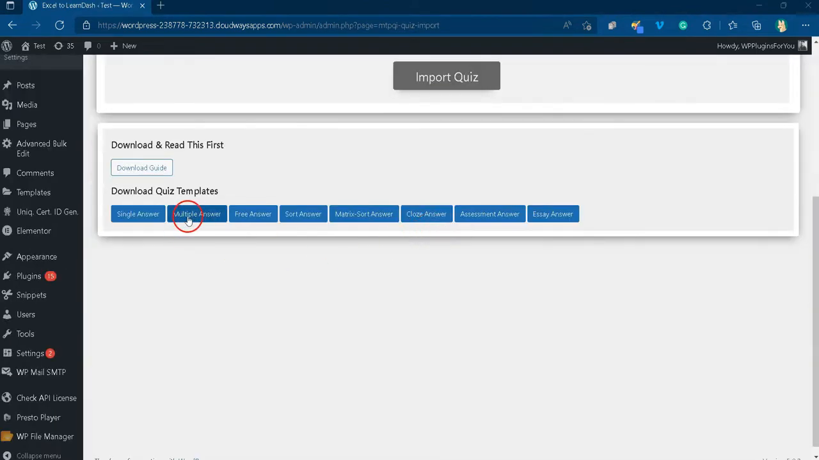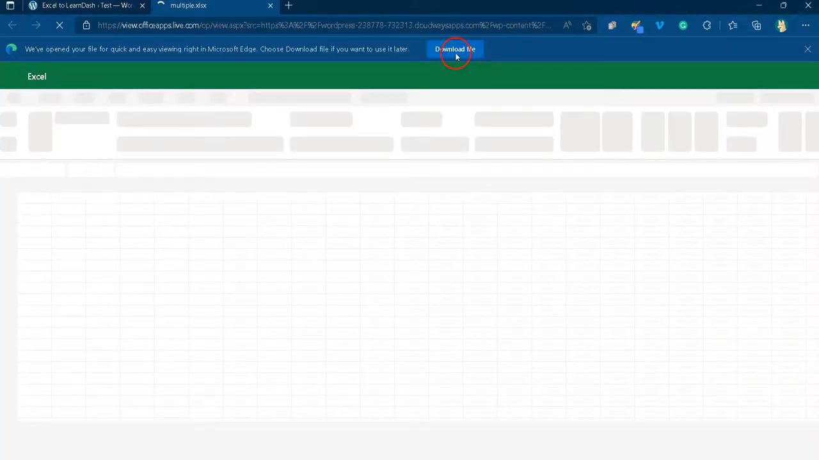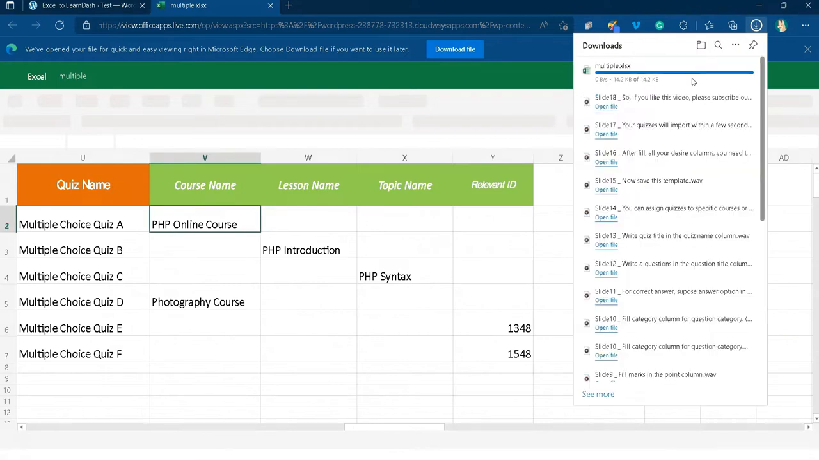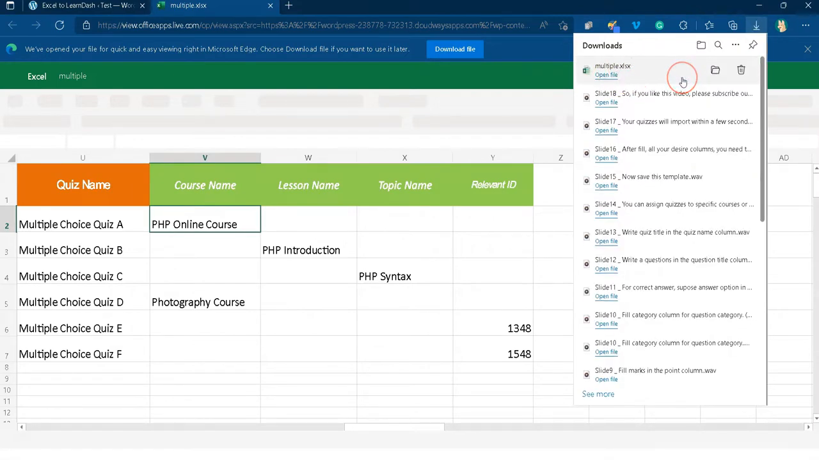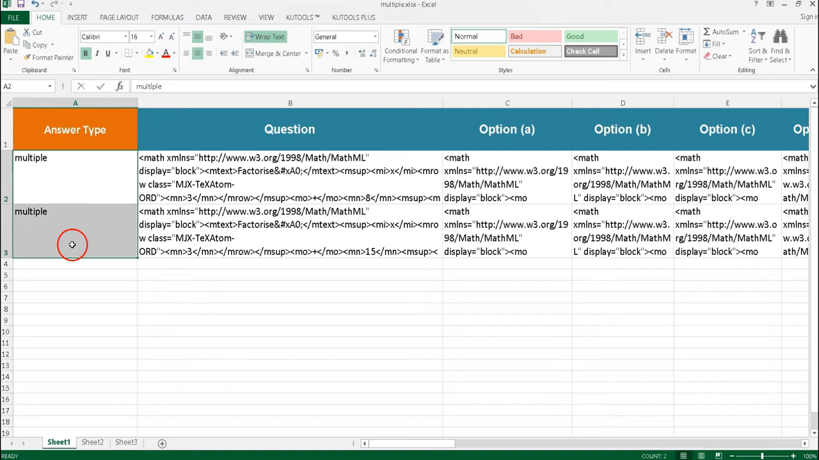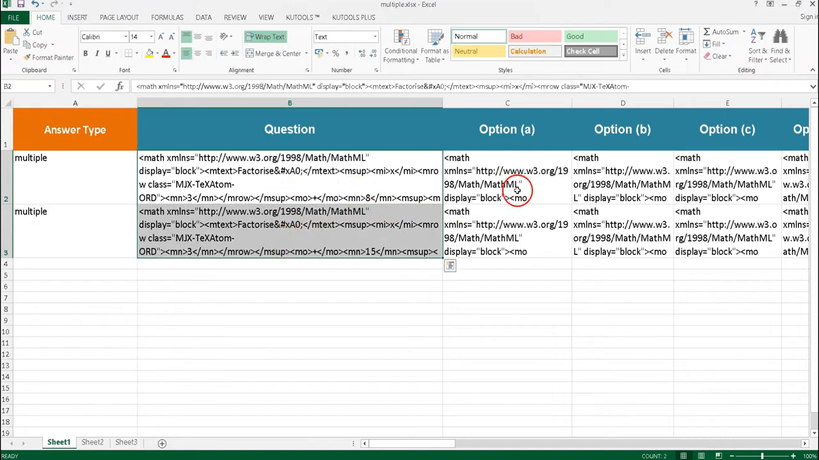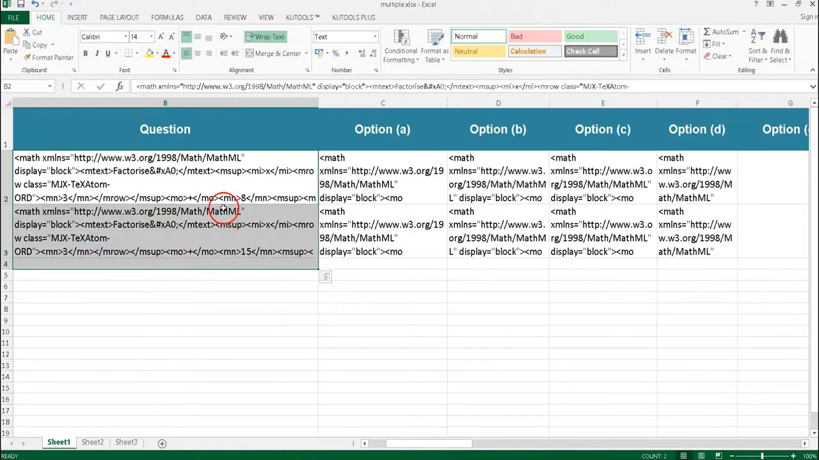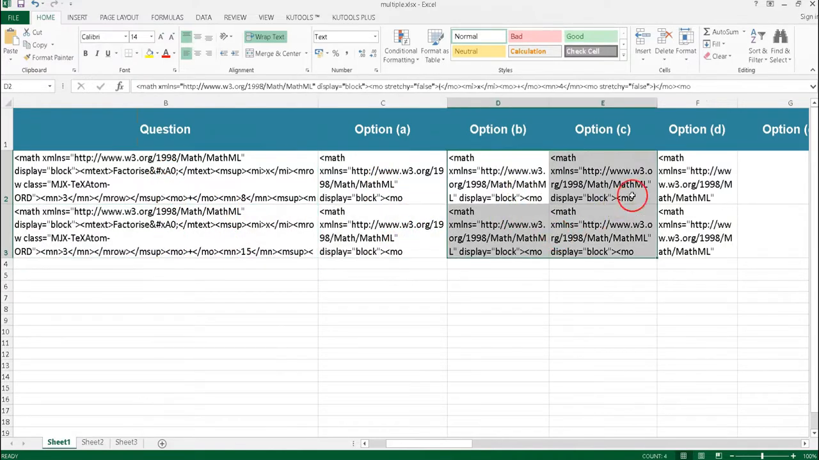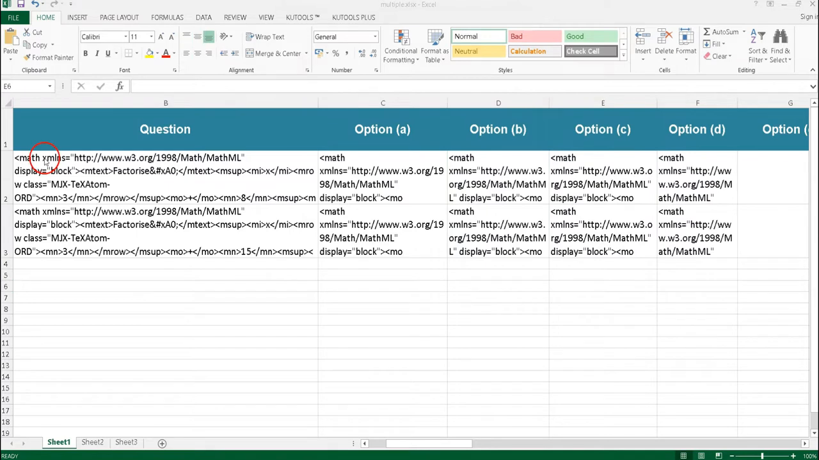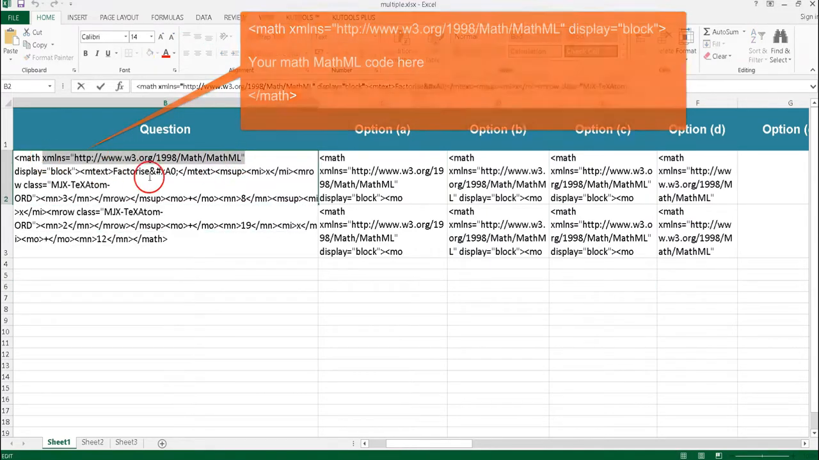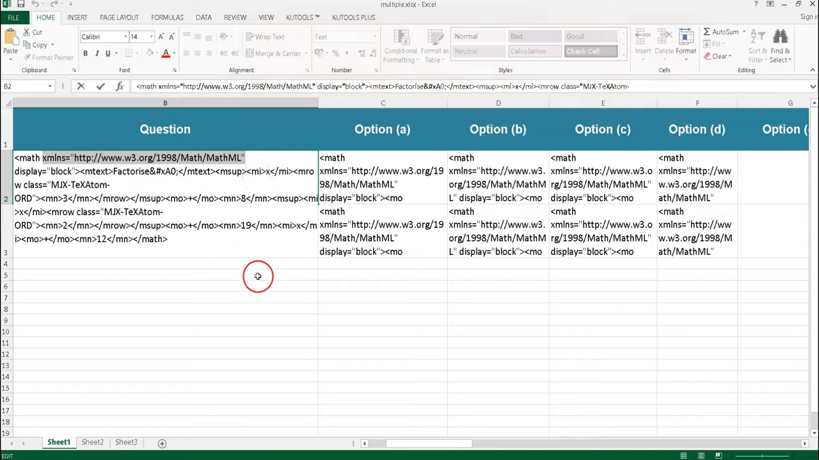Download the import template for Excel. Then, fill up the quiz questions title and answer options with the code in the following formats. Your MathML code here. Kindly note that on every code, the first line actually calls for the MathML library in your code.